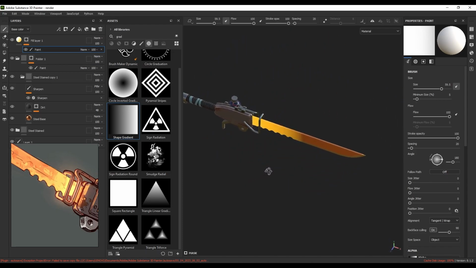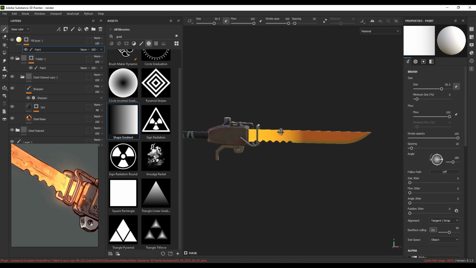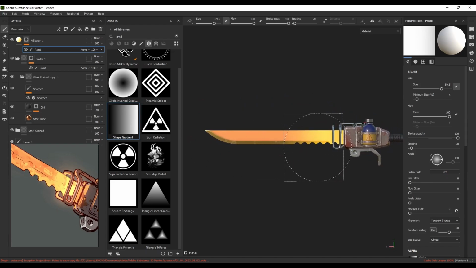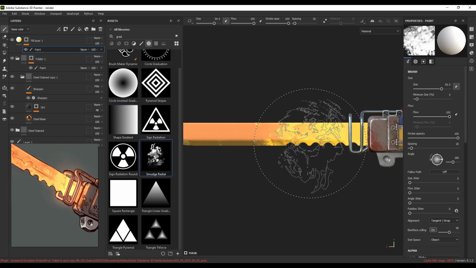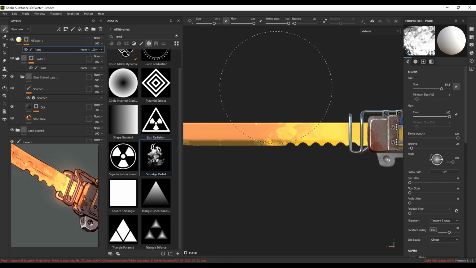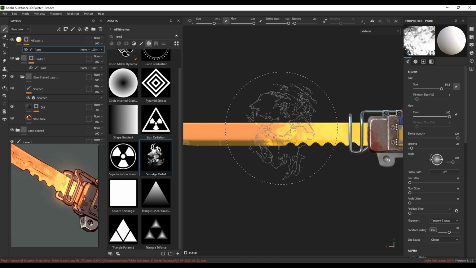Also by holding Alt and click and drag, you can rotate through your model. All right, I'm going to add something different like this smudge radial, put something like this.